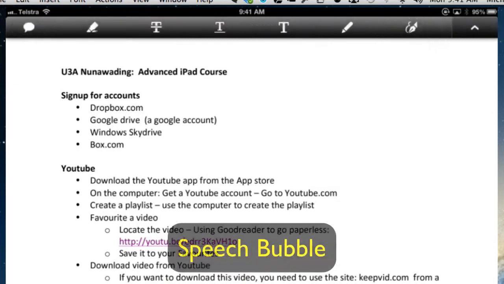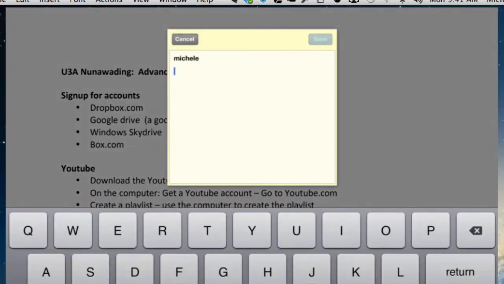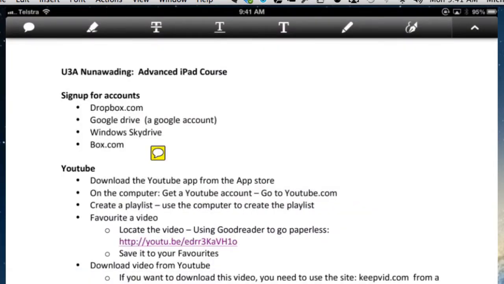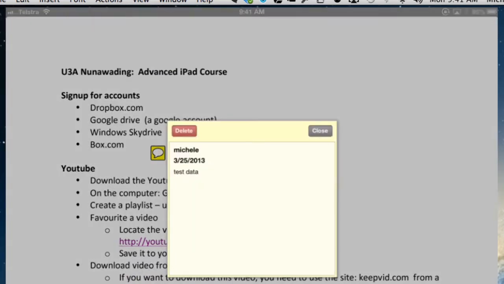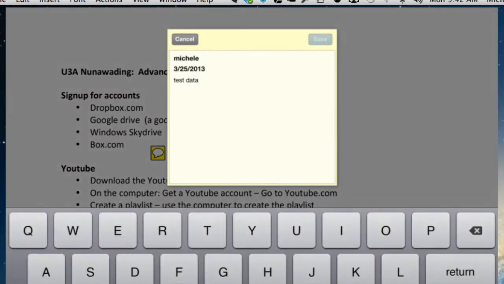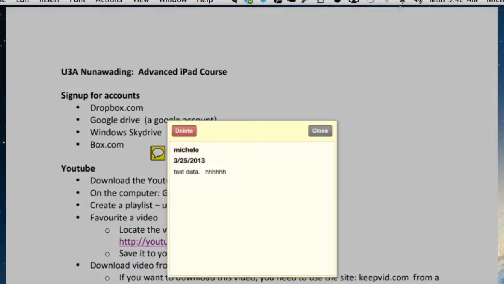So first one, speech bubble. Wherever I want this to go, I can tap there, which will bring up a text box where I can put in whatever the note is that I want, save it, and it puts a little speech bubble there. So maybe it's a reminder or an additional bit of information. To change it, just tap on it again and it will open up to edits. I can tap in there and continue adding text, save it again, or I can tap on it and delete it.